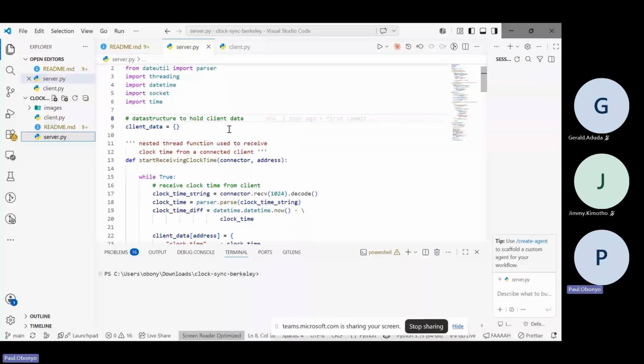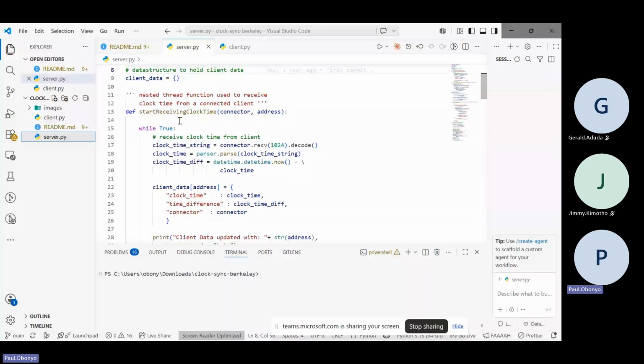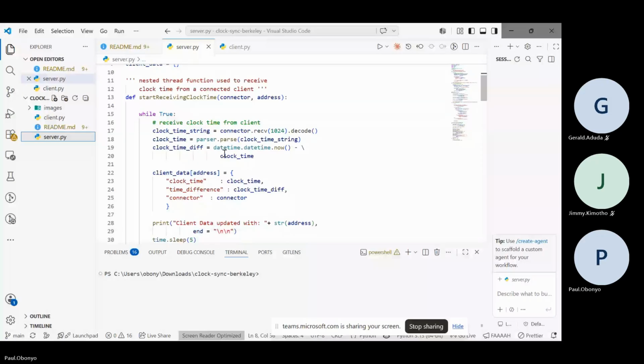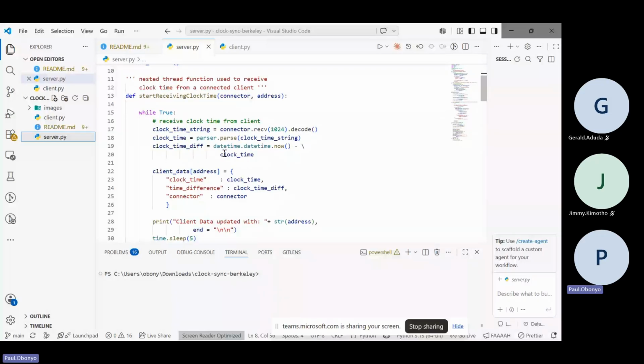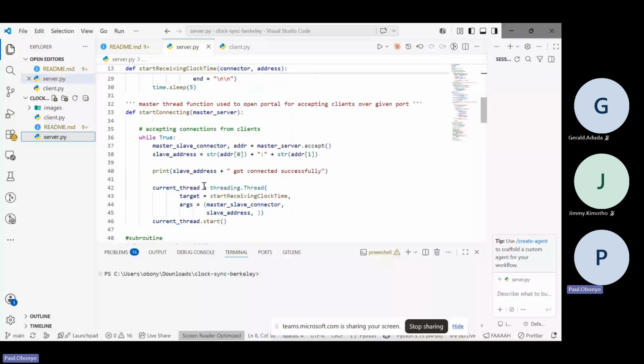Okay, so here we are starting with this function which starts receiving clock time, which continuously receives the current time of each client and calculates the differences. Here it calculates the difference between the client's clock and the server clock. So here the master server will try and listen for new client connections.